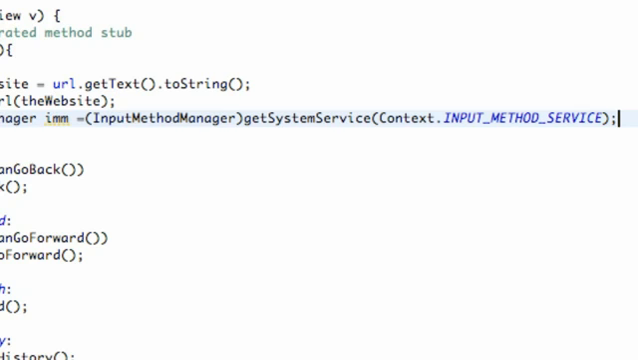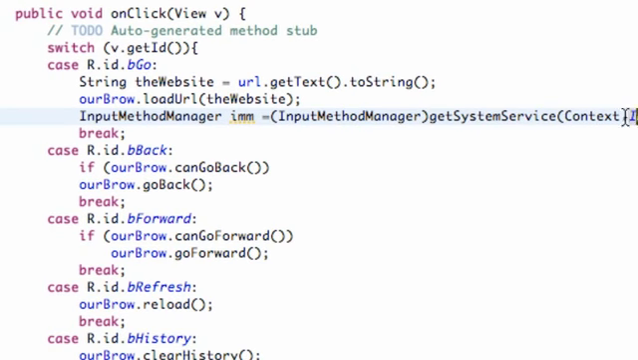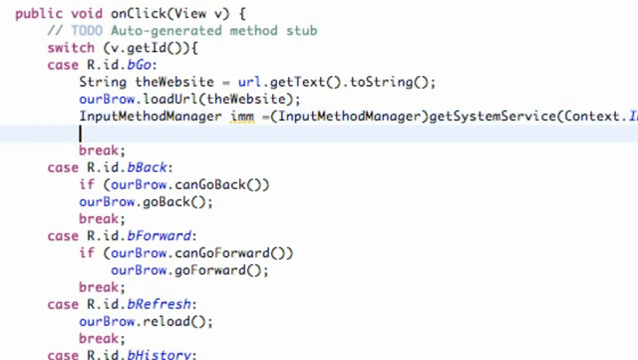This input method manager is going to be set up from some sort of input method service. And now what we have to do is we kind of have to use one of the methods from this manager that we set up. So we could have created this within our onCreate method and have this variable be able to be used within multiple methods within our class if you want to do that. We don't have to set it up here. But what we're going to do now is use the method that's going to basically hide our keyboard.